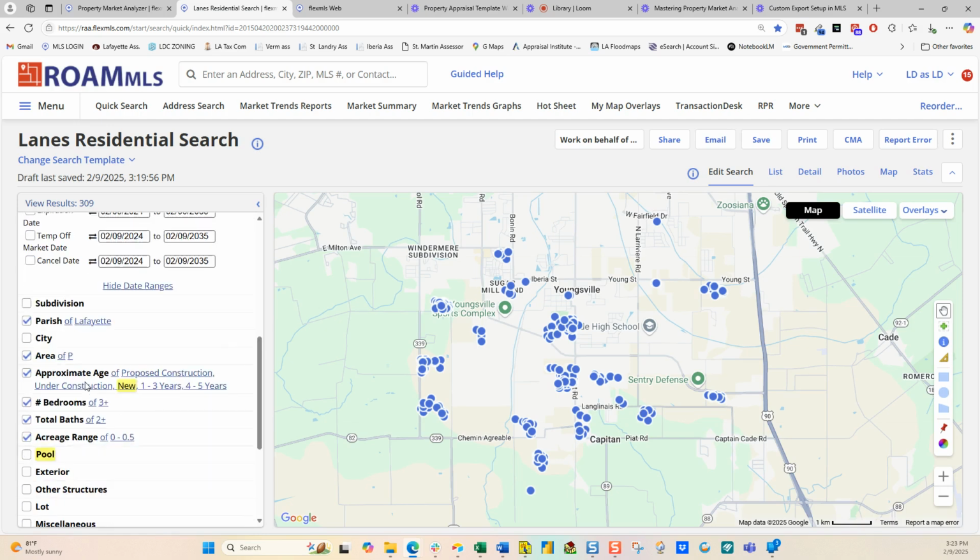Again, I've selected the parish or county, and I've selected a specific area of properties that are competing with each other. I've selected properties that are new construction all the way to 5 years old, with at least 3 bedrooms, at least 2 bathrooms, and 0 to half an acre of land. That's just how my MLS filters data. Yours will probably be different. But once I've done that filtering, I've got a total of 309 properties.